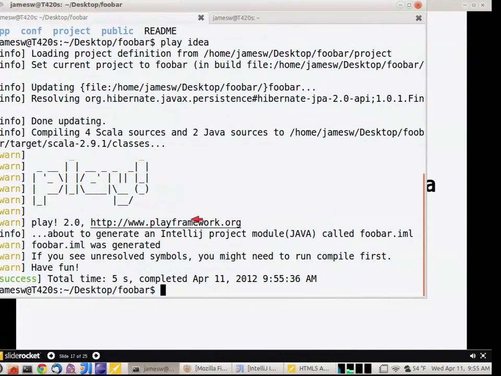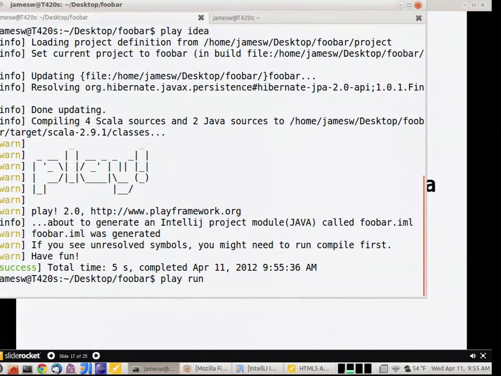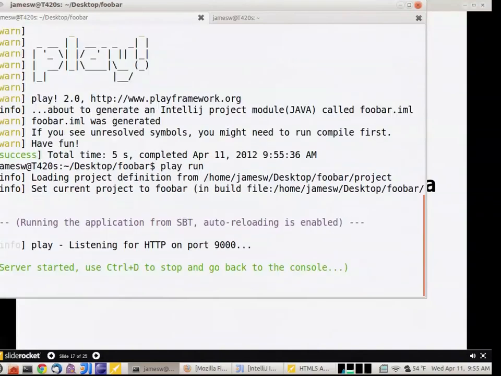Before I go and open it up in IntelliJ, let me just run this application. So I'm just going to type play run. So Play comes with its own HTTP server. It uses the Netty server, which is just an awesome, fabulous HTTP server. It's based on Java NIO. It's really high performance, which works well.